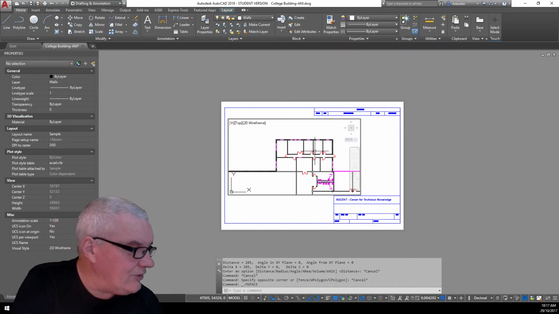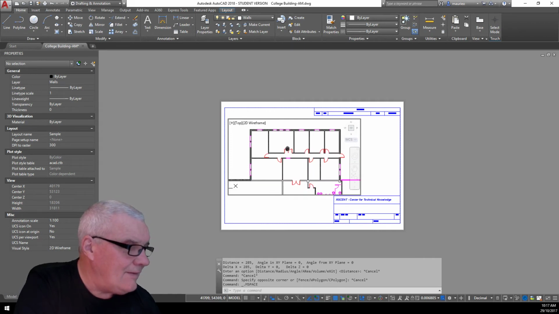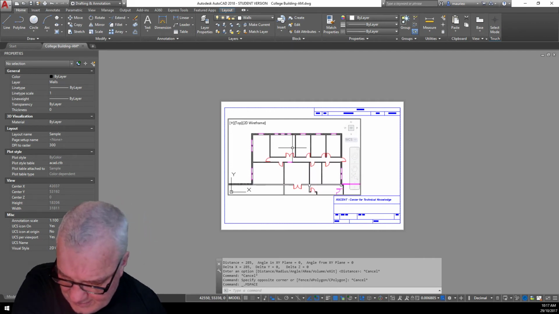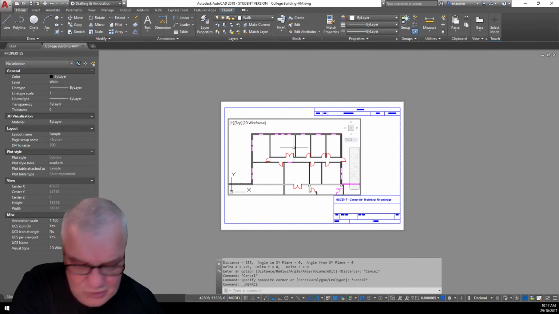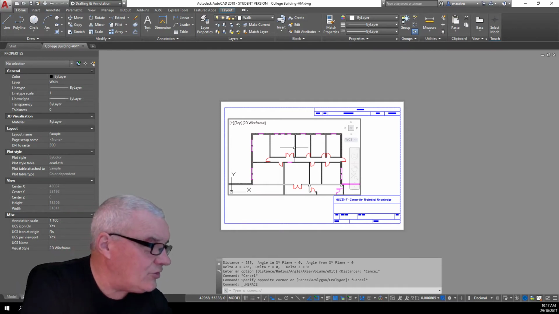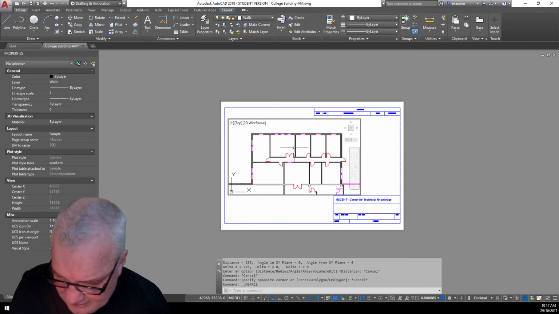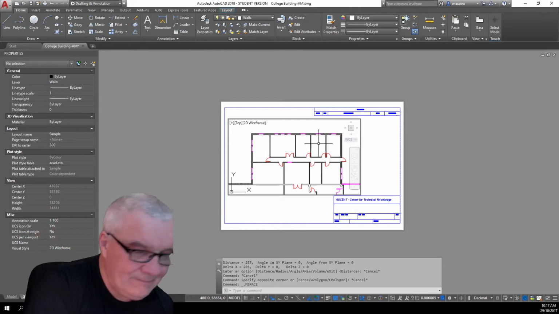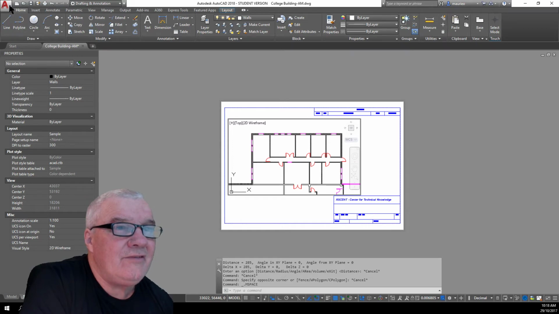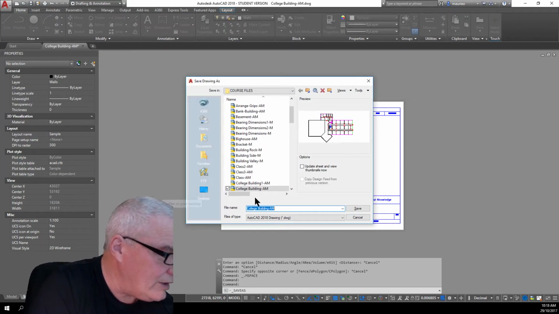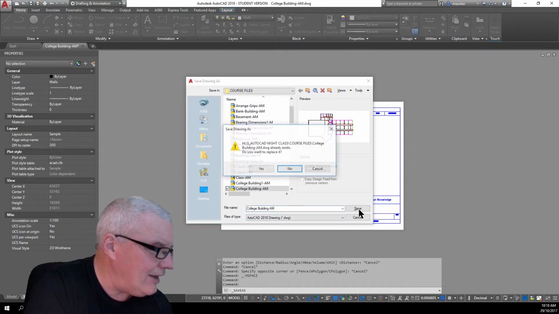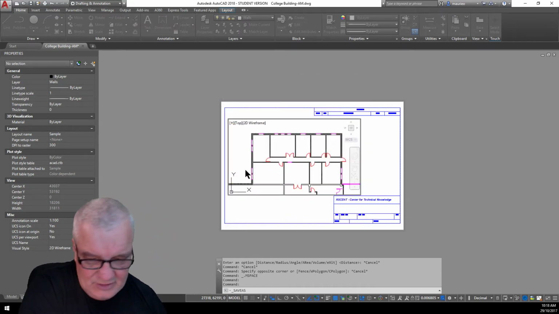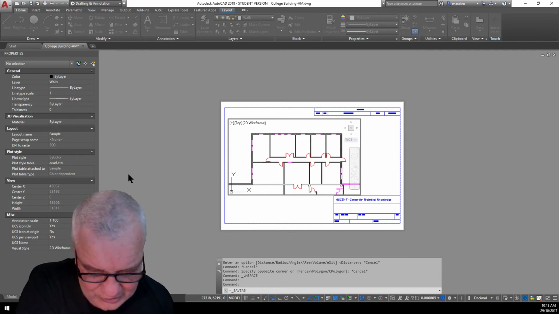And that's pretty much it, I could go a bit bigger. Okay, like that there. The viewport's quite small. Oh, I suppose that's the same one. Yes, all right. Save the drawing. Okay, file, save as, and this drawing is College Building AM. Save. Yes. Okay, task 2, work in the layout.